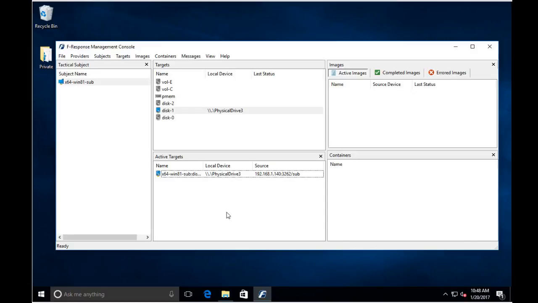Now, this gives you a little bit of background as to what you can do. You could always go in and go through the imaging process. You could open this up in your own forensic software or forensic tools or do your own imaging, etc. Essentially what you've done is you've connected disk 1 from this remote machine to your machine as physical drive 3, completely write protected.